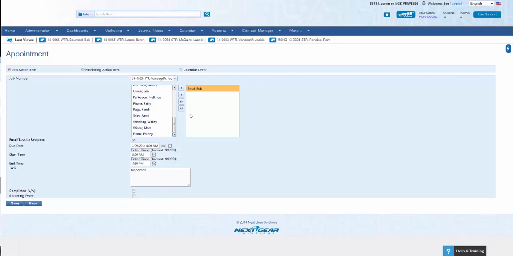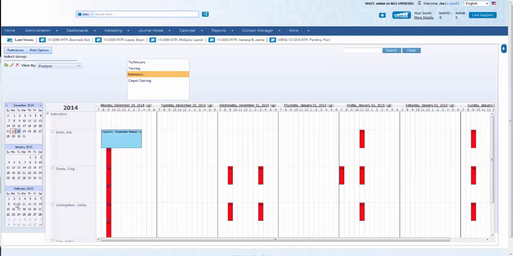Okay, once I've satisfied all the information that I need here, I'm going to click on my Save button. And now I can see that this is populated on Bob's calendar. If I hover over this blue box, it's going to give me this little pop-up where I can see what's being done, the customer that it's for, job number, address, city, state, phone number, all that's ready there for me.